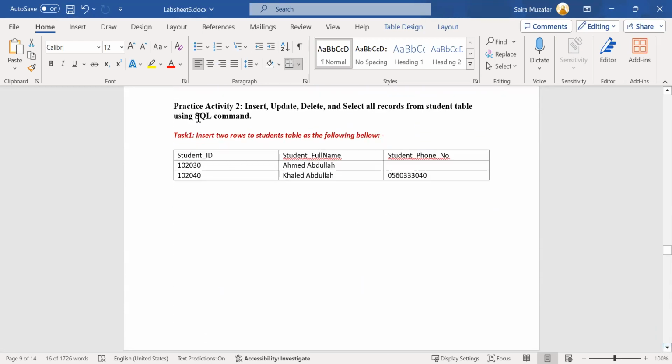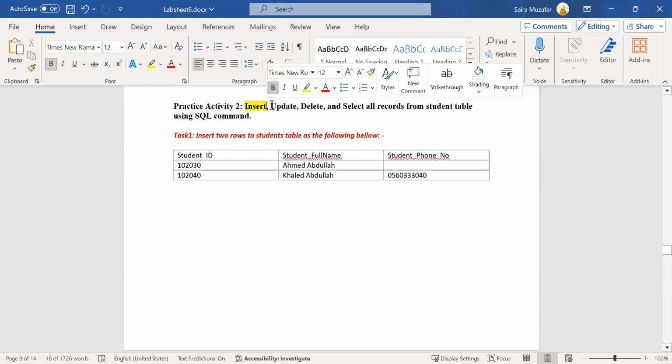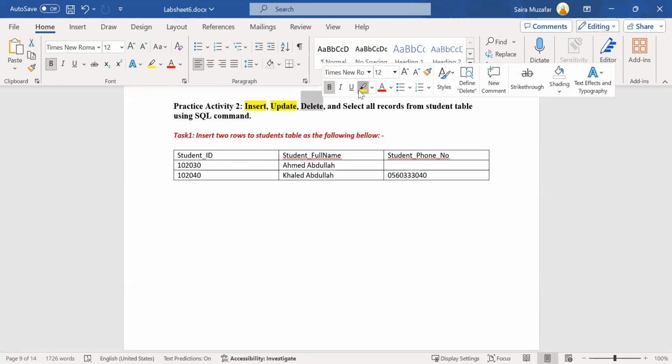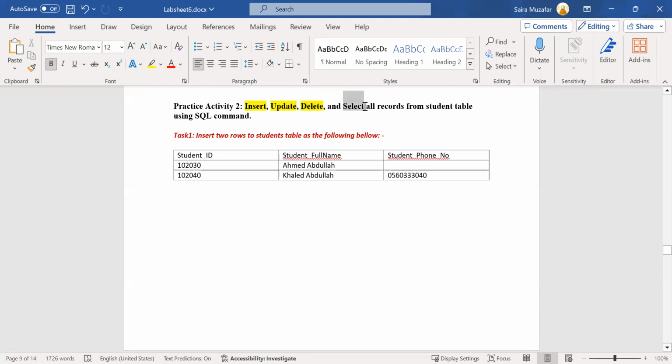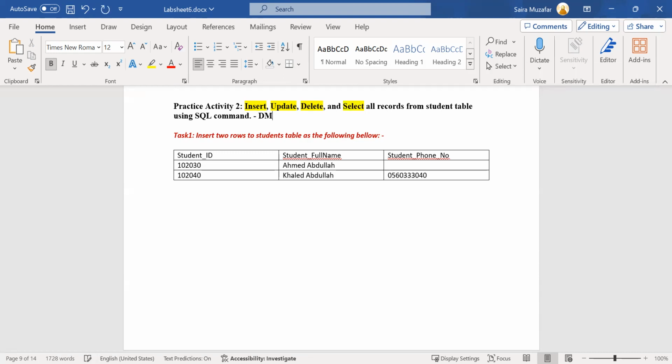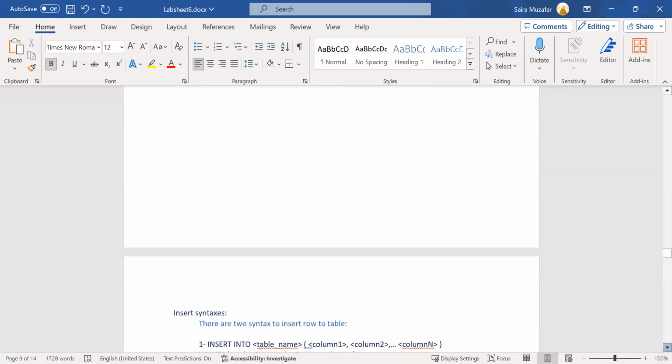Okay. Now here is our practice activity 2. After creating the table, now we are going to insert the data in the table. Then we update the data. We will see how we can delete some data, and we will select the data or records from the table. So these are all the DML commands, right? This is our table: student ID, student full name and student phone number. We want to enter 2 rows in our table.